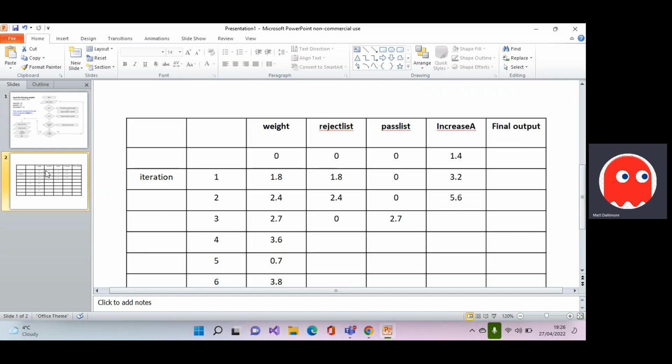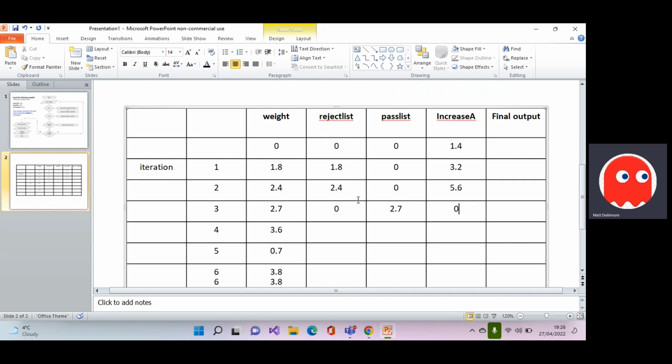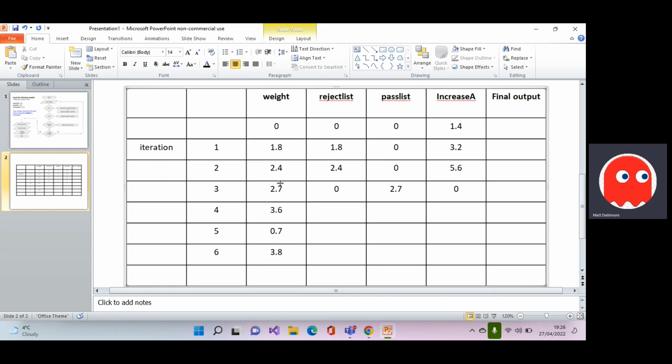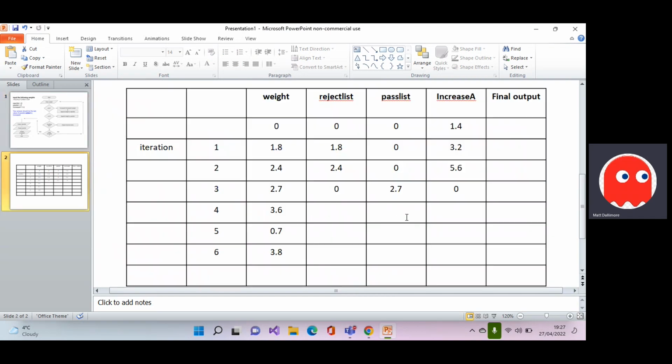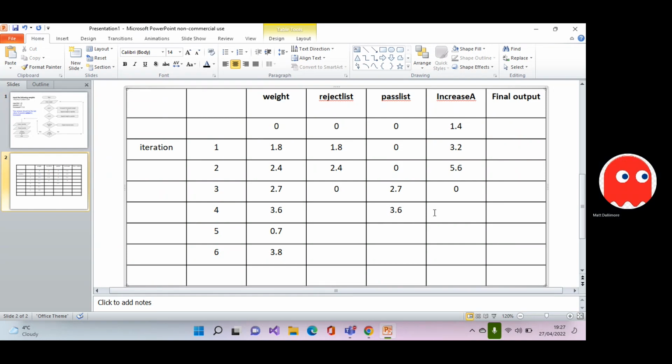So let's take a look. Increase A, let's just put 0 in there because nothing happened. No final outputs yet. All right. Okay, so I now know that this is going to have to go into pass list as well because I know that it's greater than 2.5. Okay, so 3.6 goes into pass list. Nothing increases there. So that's going to stay at 5.6 again. And reject list, we put nothing in there. Okay, so these two have now been put into pass list.